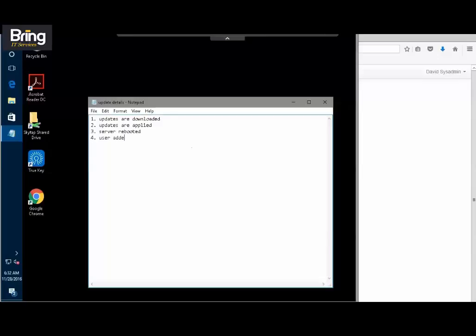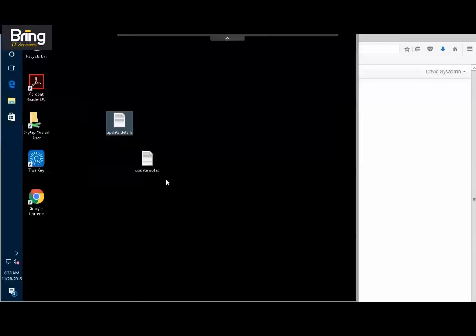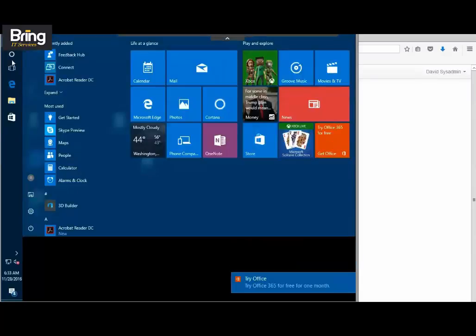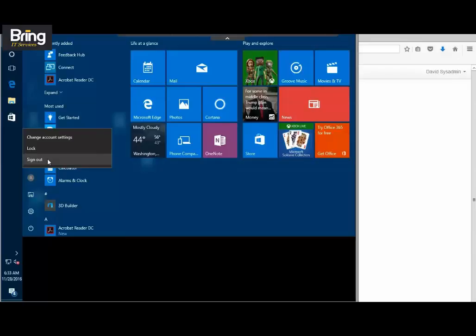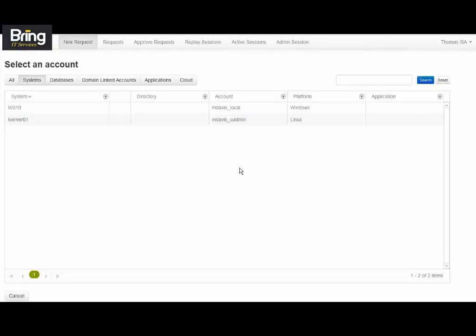User added, configuration changed, and that's it. David then saved this text document, and he logs off. So his task is completed. As a last step, we are going to log in as Thomas, who is the information security administrator.